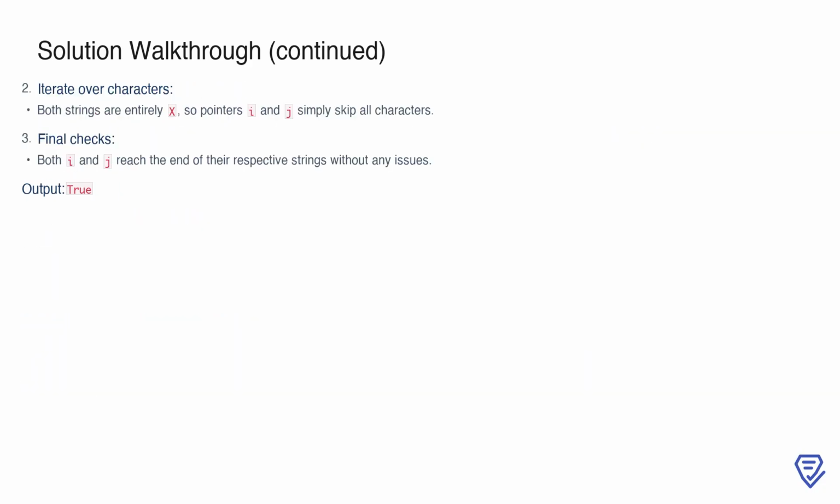Finally, let's consider an edge case where both strings consist entirely of x characters. For start equals "xxx" and target equals "xxx", the initial checks confirm that the lengths of both strings are the same, which is 3. When we remove all x characters, both strings become empty. Since the resulting strings are identical, we can proceed to character iteration.